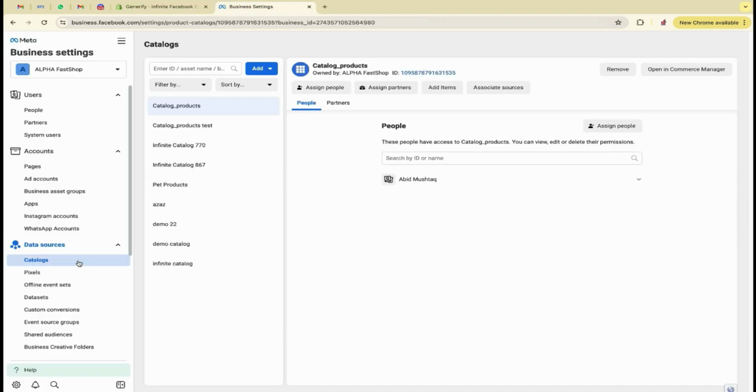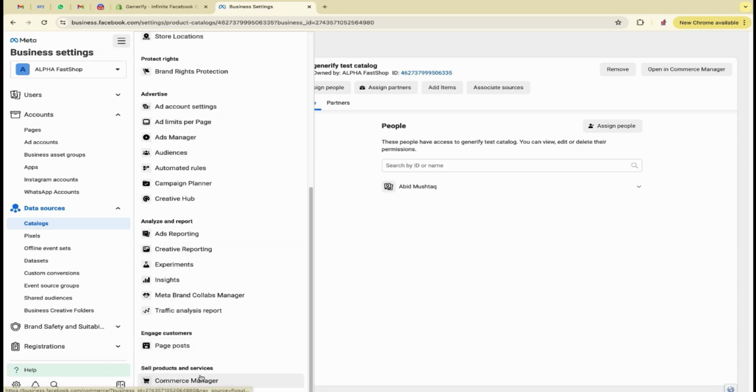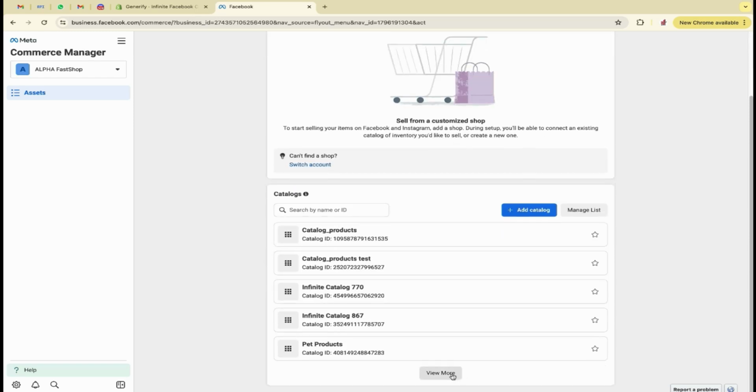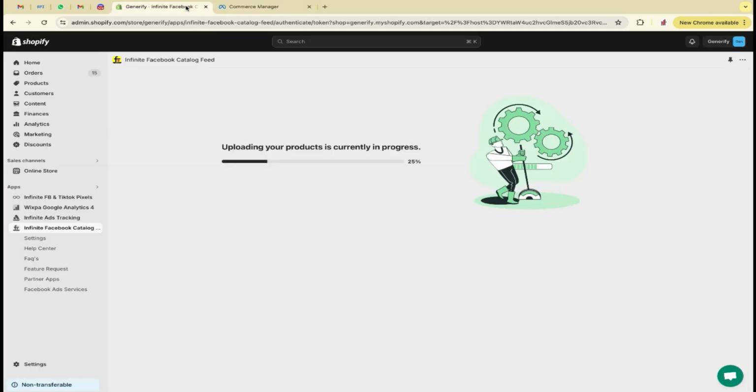Meanwhile, let's move to the business Facebook account, reload the page. And you can see the new catalog has been added here. Now if I click on Commerce Manager, you can see the new catalog is here as well. You can see this one, Generify Test Catalog. I'm clicking on it. Meanwhile it's opting. Let's move back to the application.